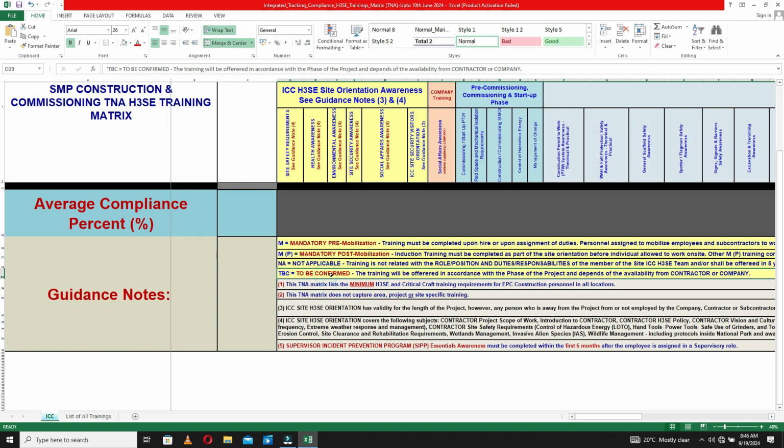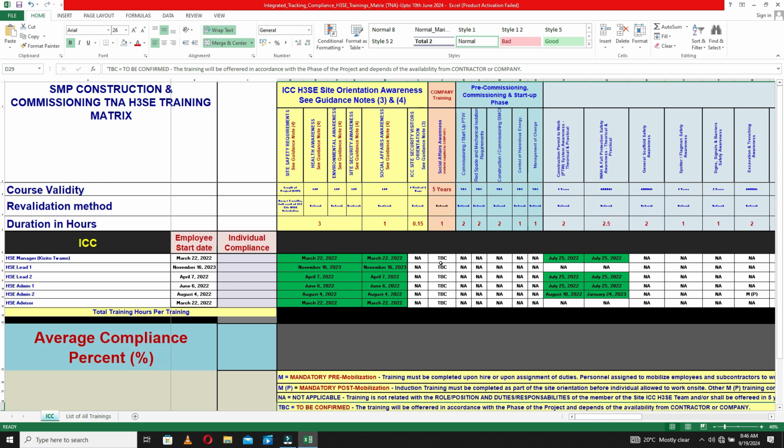So we also have trainings that are to be confirmed. You'll notice that we have them. This is to be confirmed. Then we also have NA. Then we have these ones. But remember, we can't look for all these ones. So we are going to put in a formula. We are going to calculate the trainings that have been done and the ones that are supposed to be done.